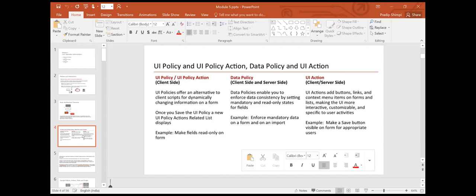Because the user will select the value in marital status, and if the status is married, I will make the spouse name field visible. If he selects any other value, the spouse name field will not be visible, or it will be hidden. So all these things can be done on the client side itself.